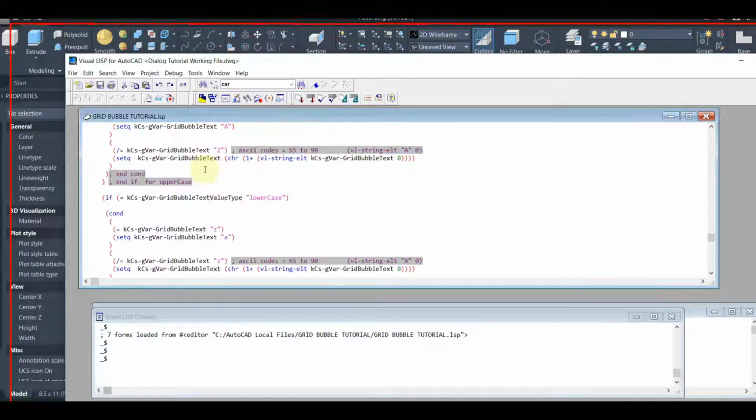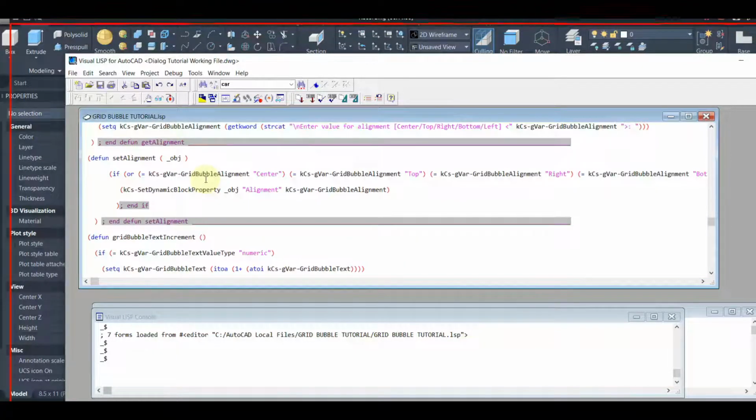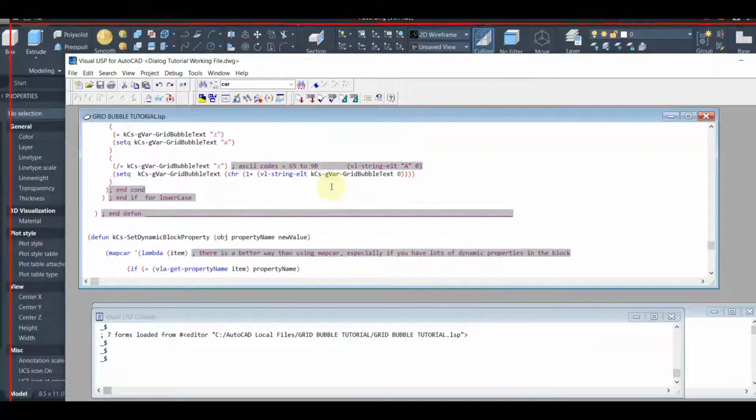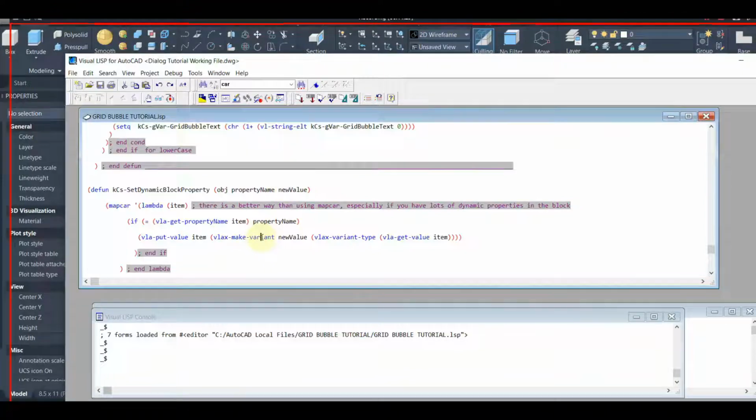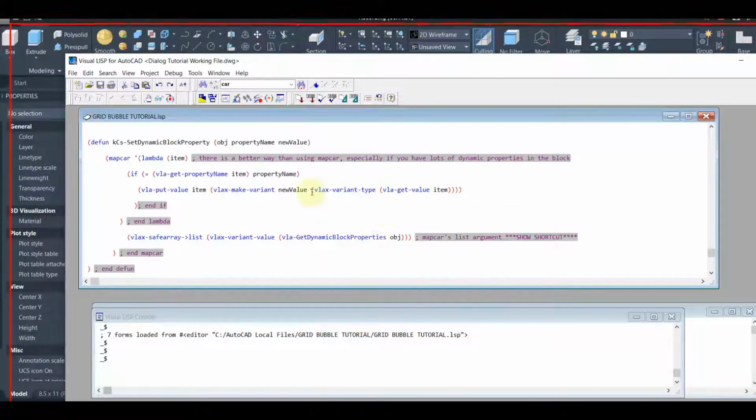So let's go back up. Here we are. So our object, of course, is our dynamic block that we just inserted. The property name we're searching for is alignment. And the value is going to be this, which is either centered, top, right, bottom, or left. So the new value gets made into a variant and gets given a type based on whatever the previous value has designated as its type.